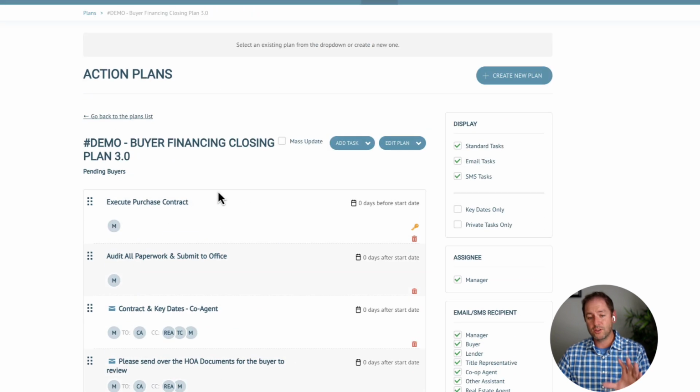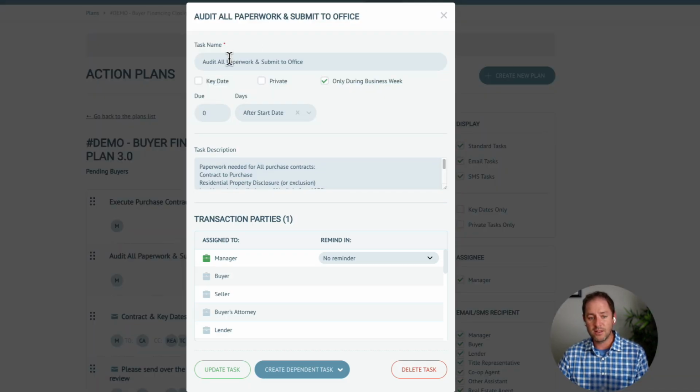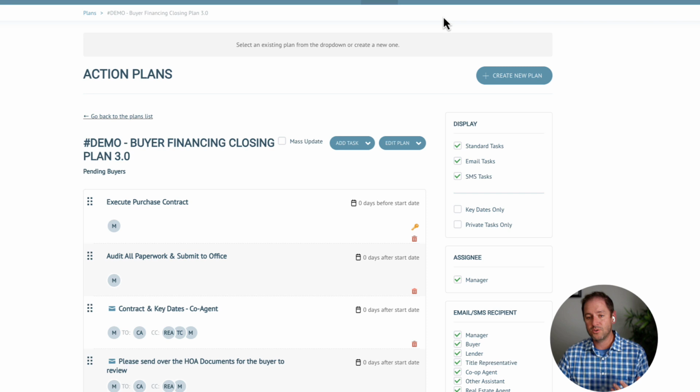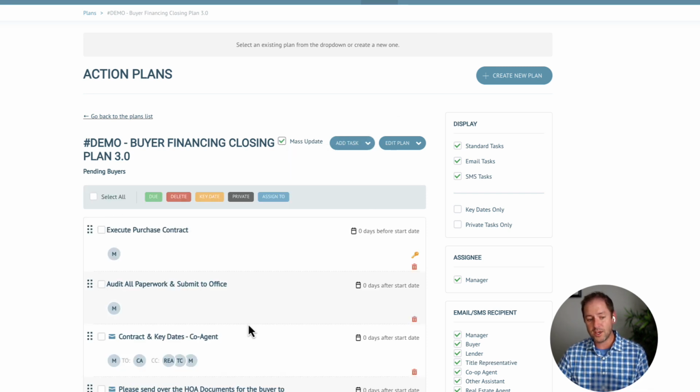With Nekst, we do preload you with some of these action plans so that you can make a copy, and from there you can edit them to kind of fit your market. I would say probably 80% of the action plans are in line with how you run your business. Some need to be changed. Any of these words can be edited. Any of the titles can be changed. You can add tasks in. You can do mass updates to quickly change certain details, whether it's the due date or changing things to key dates or reassigning them if you have a team account.